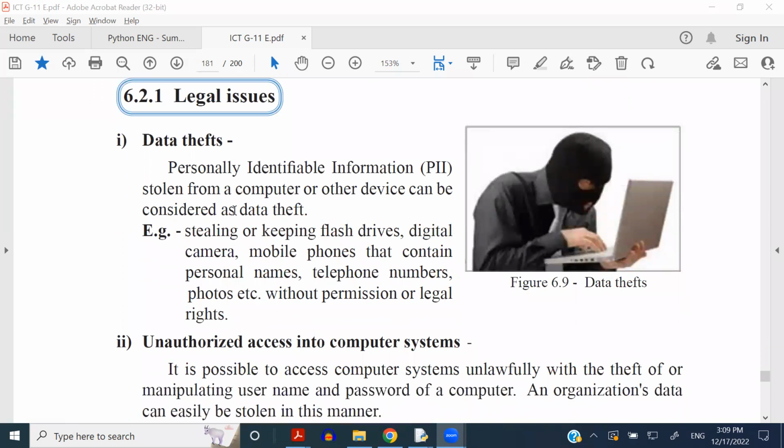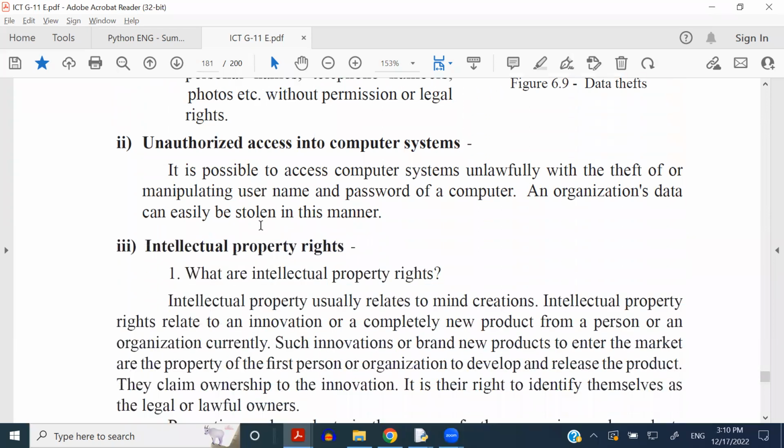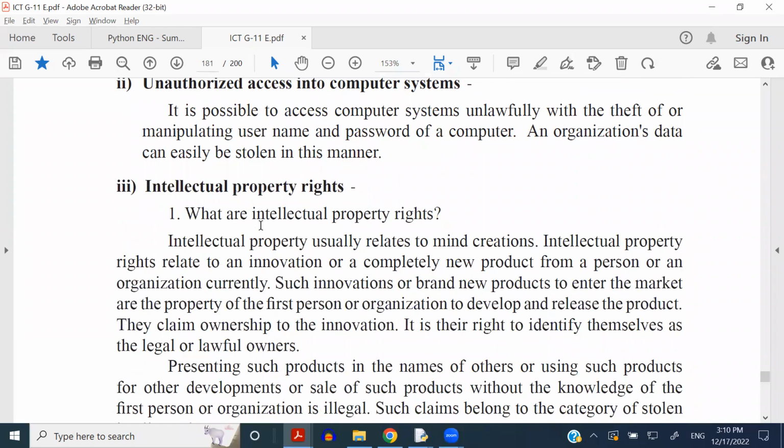Now, when it comes to the legal issues, the first thing that comes up is data theft. Theft means stealing something from someone. Data theft is specifically about someone's data. That is why it says personally identifiable information stolen from a computer or other device can be considered data theft. So it's a theft done regarding the data.